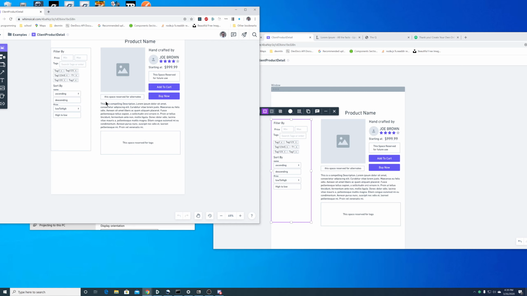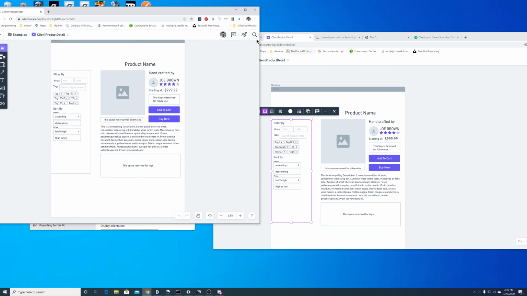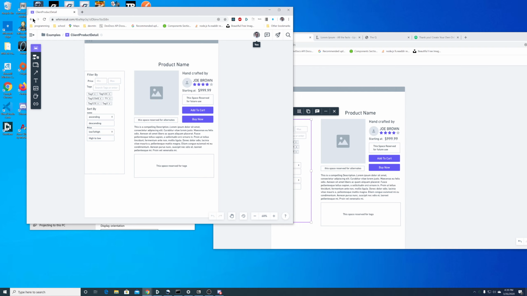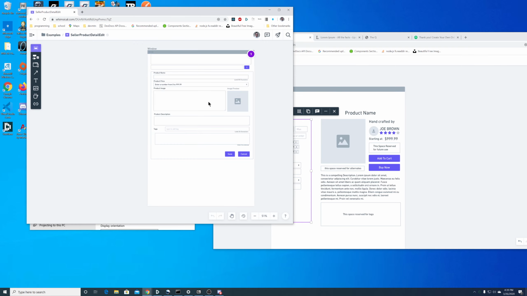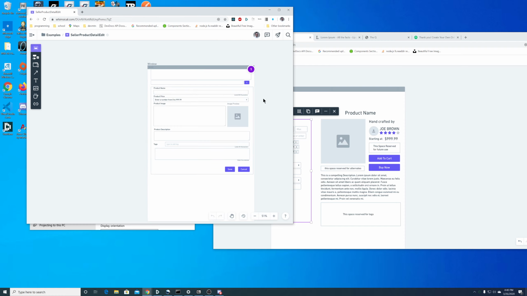I reserve this space here in case I decide to implement alternate pictures. Here's going to be a short description of the text and then maybe display some of the tags from this. And I got in amongst this, because the most important thing is full CRUD.